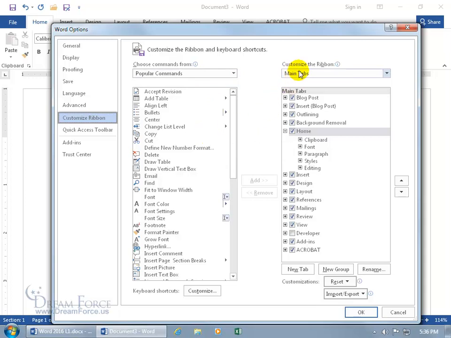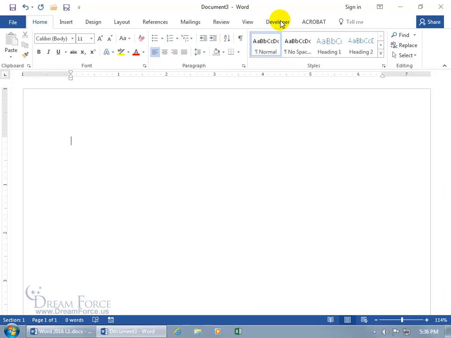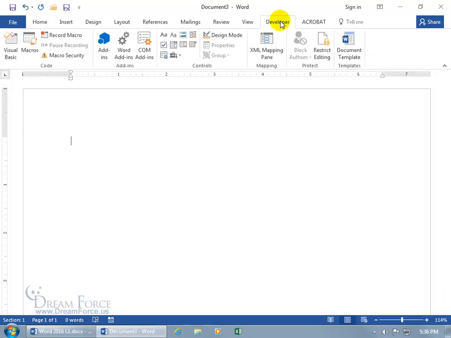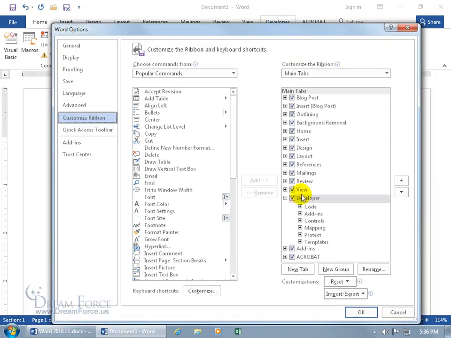Now we're customizing the ribbon. You can see all the tabs that are displayed here are checked except for the Developer tab. So when I check that and click OK, there's the Developer tab. By default it's not displayed, but later on if you need to use it, which we will in later training videos, then you want to go ahead and right-click and customize the ribbon and check that box. I'll go ahead and uncheck that.